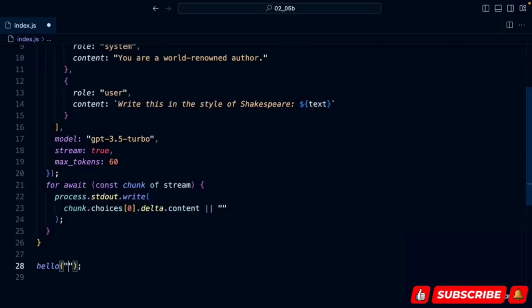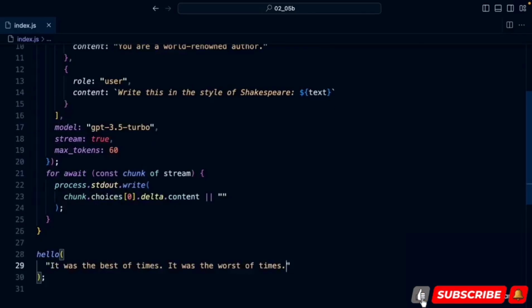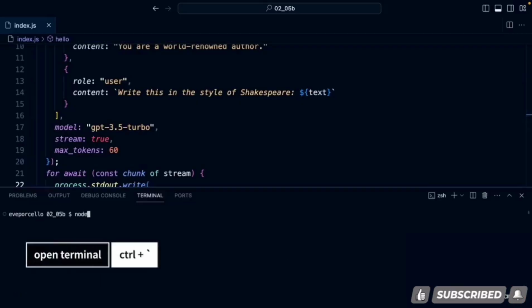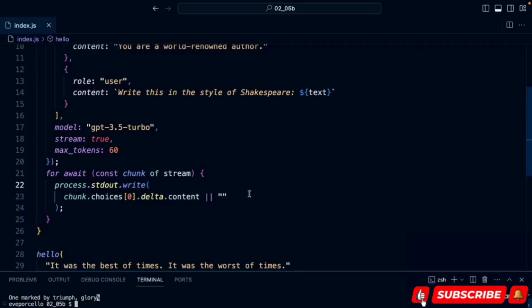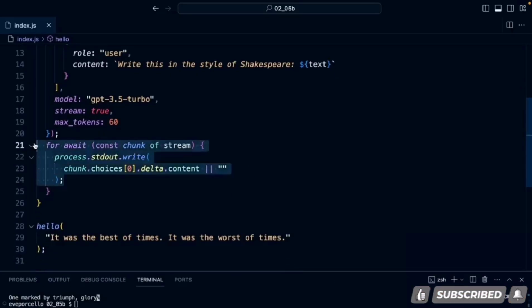We will say, okay, so that's my text. I want to inject it into the function, and I want ChatGPT 3 to process it and return it in the style of Shakespeare. If we try to run this with node index, we should see that our text comes back in the style of Shakespeare. Pretty cool. And again, we're always using this asynchronous loop. It's going to stream that content back to our client, which in this case is our terminal.